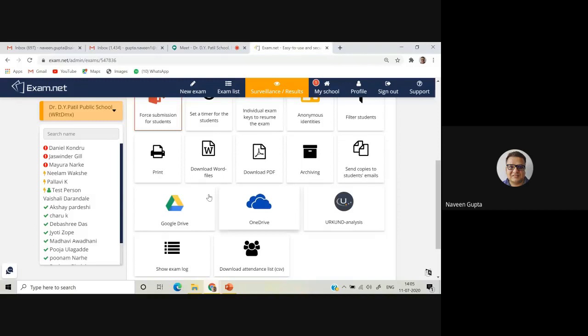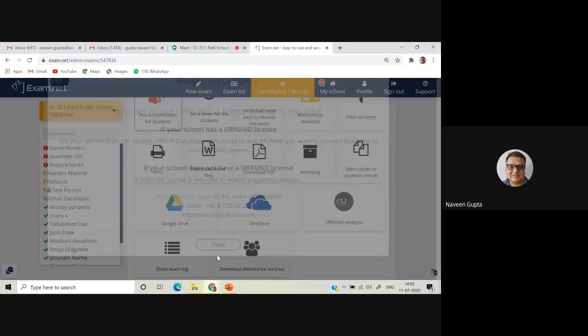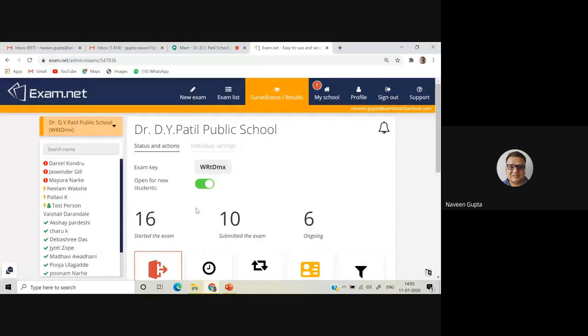Even I can get a Word file. I can save all this record to Google Drive, OneDrive, there is an analysis. For this, I need a license. I'm just closing this. So this is how exam.net works.